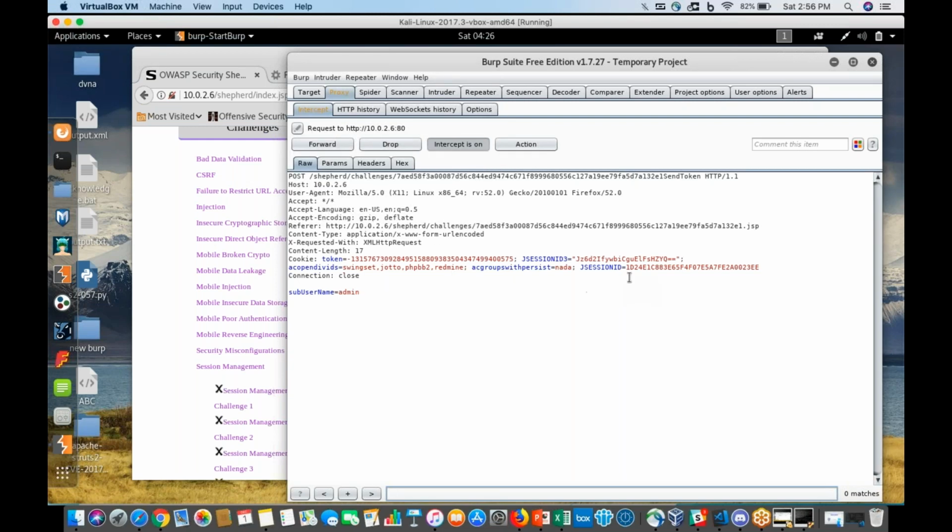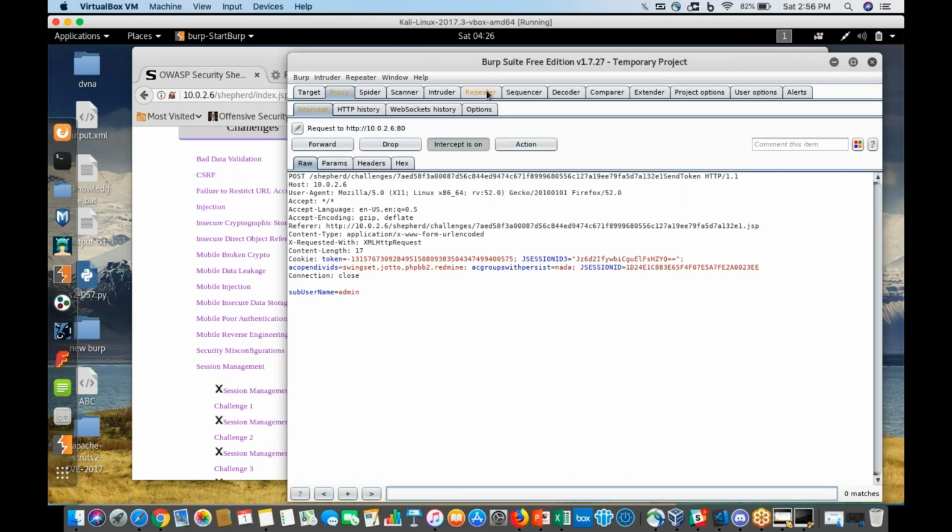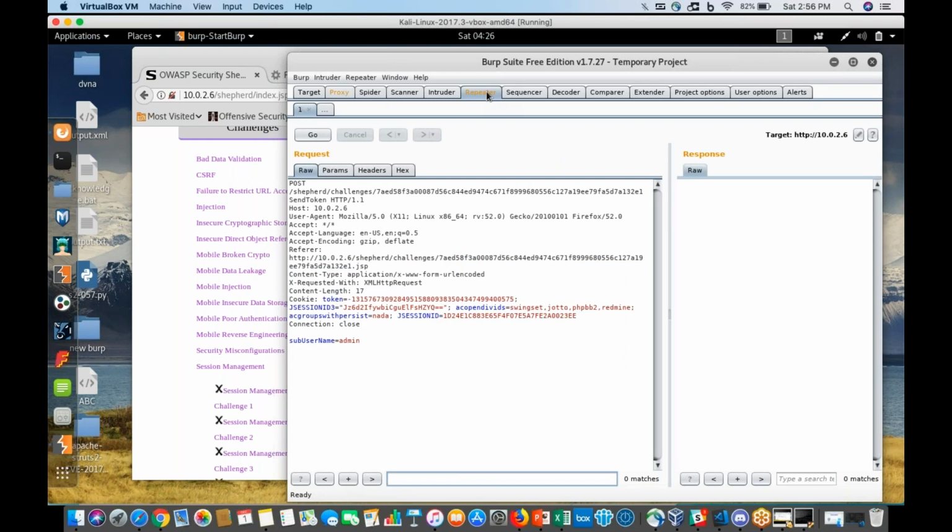Let's see what it says. Can we see something? We can see a token, but it's not going to help us out. Let me send it to the repeater. I always send the request to the repeater. Repeater is an amazing option. Rather than intercepting the request multiple times, it's best to use the repeater and see what happens.